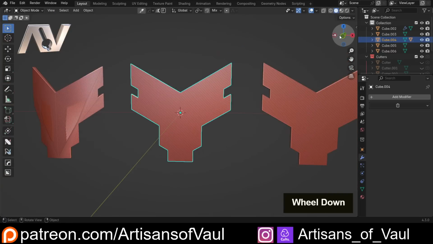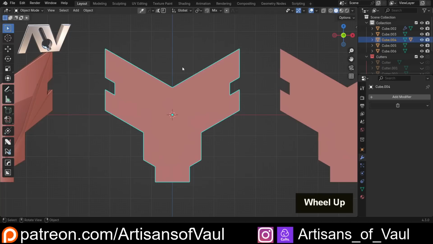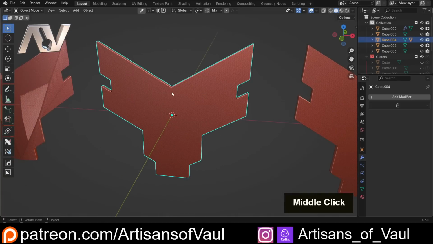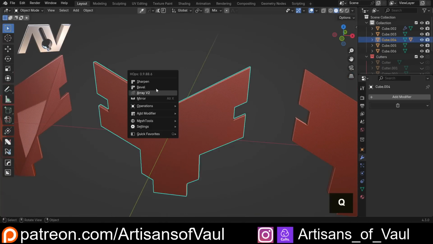And luckily, we have got Hard Ops, which is a paid for add-on, which will do this all for us. All we do is, actually let's come so we can see this at the side. All we do is hit Q for the Hard Ops menu. You'll notice this has loads of other tools. It's a very useful add-on if you haven't got it.